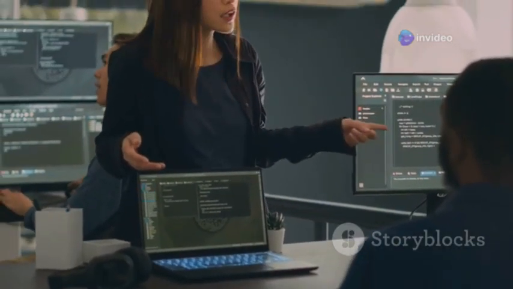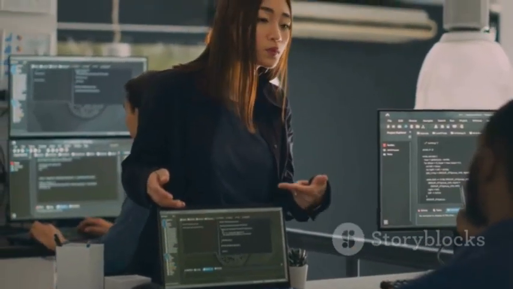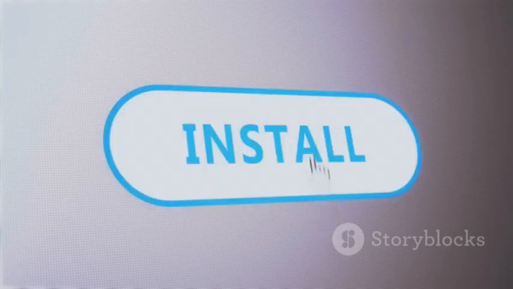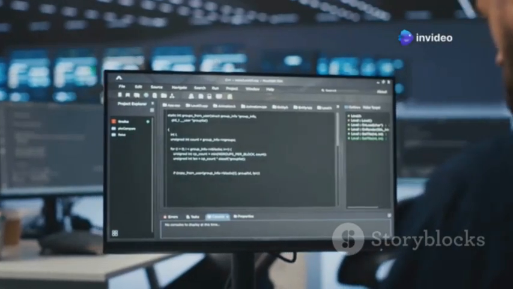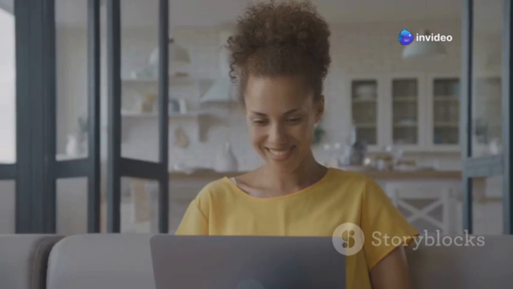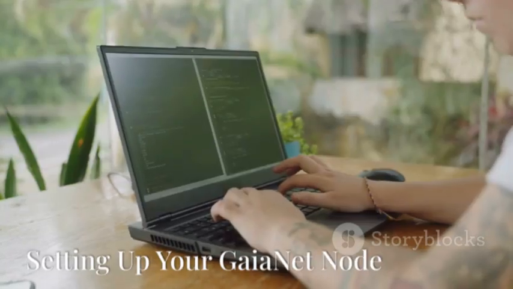So, whether you're a seasoned developer or just starting out, this guide will walk you through the process step by step. We'll cover everything from installing Docker to configuring your node and even some advanced customization tips. By the end, you'll be running your very own piece of the GaiaNet, contributing to the future of decentralized AI. Let's get started.